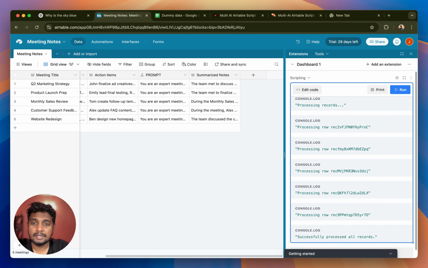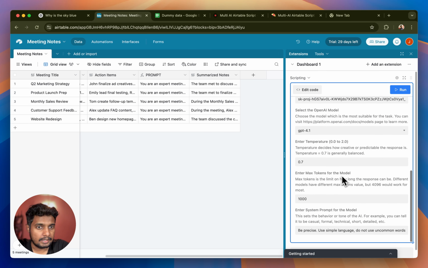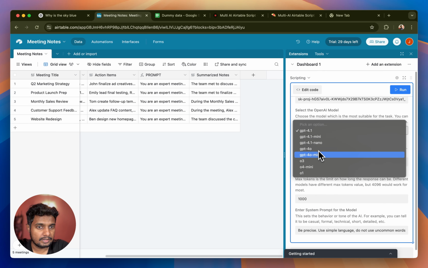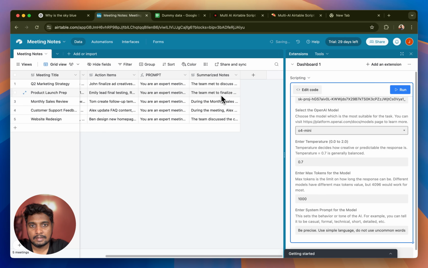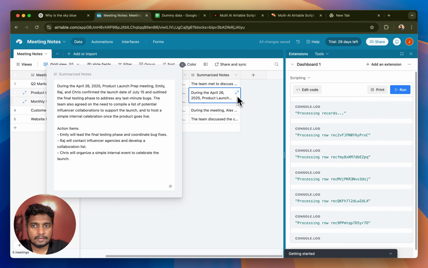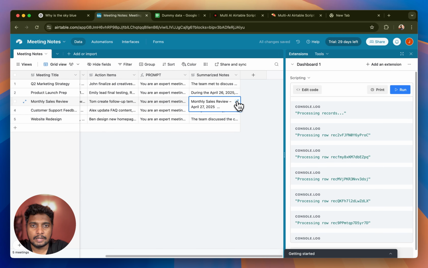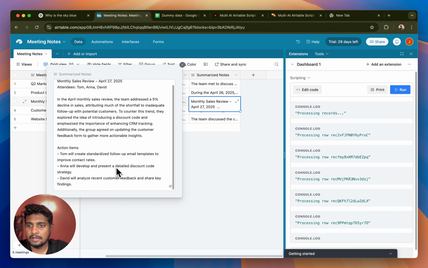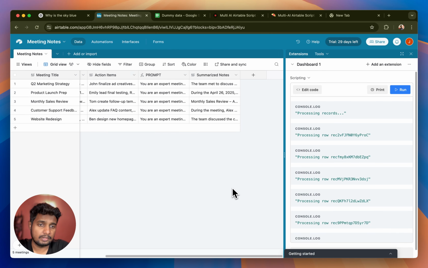And you can use any other models as well. For example, let's go to the settings and select any other model. This time I want to use O4 mini. So I can select that. Let's delete these two fields and then click on the run button and it should generate the output. Yes, this is the output, action items, and so on. So this is how it works.